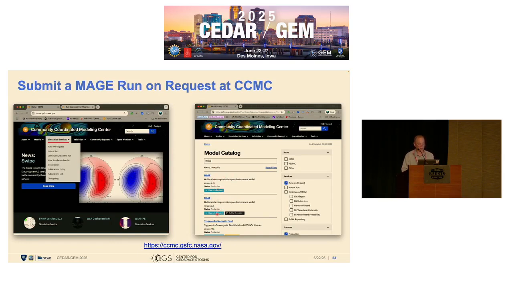Click on the Submit Run on Request option for that to come into play, and that will bring you to the next page in the run on request process.